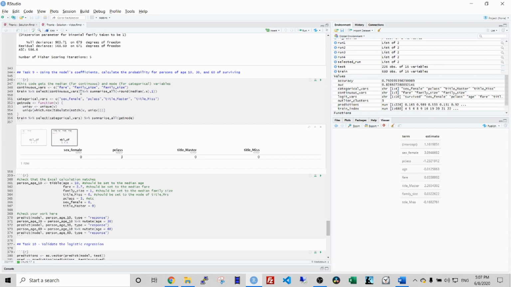So here, this code gets the median for continuous variables and the mode for categorical variables. So here I can see sex female is categorical, and so the mode is 0. This means that most passengers are men. The most common customer class is 3. The most common title is master. The most common title master is 0. In other words, most passengers don't have the title master, and most passengers don't have the title miss.